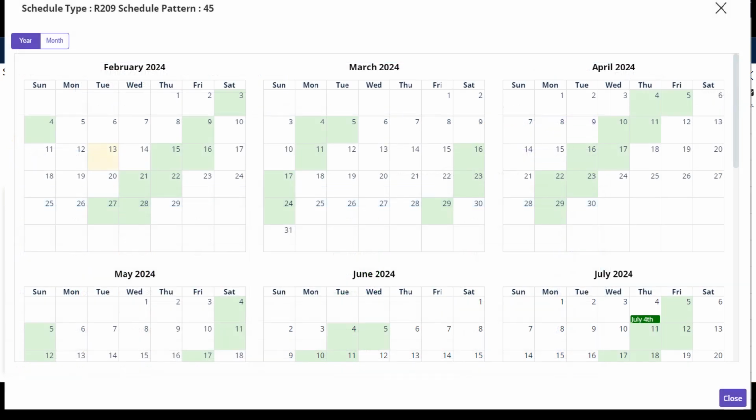In the RDO Pattern calendar, the days off for the schedule are shown in a light green color. Company holidays are highlighted dark green, like in this example here with July 4th. With this information in mind, you may now be ready to make your picks. So let's close this window and go over how to make your picks from the list view.